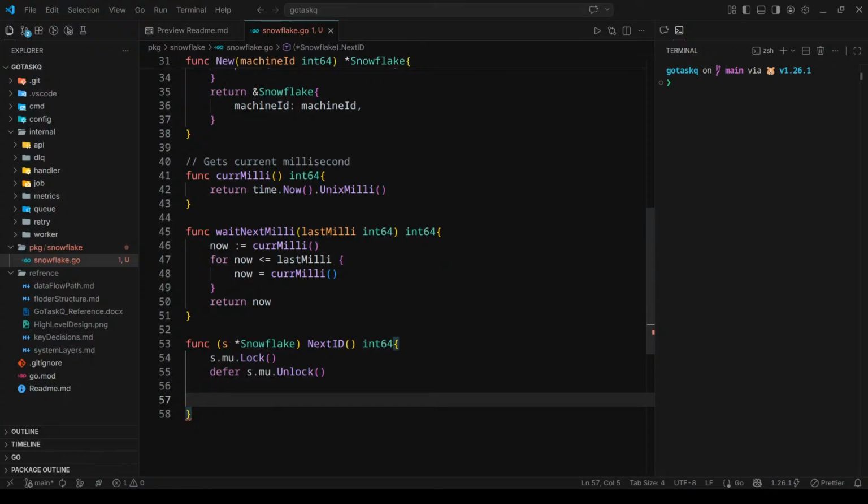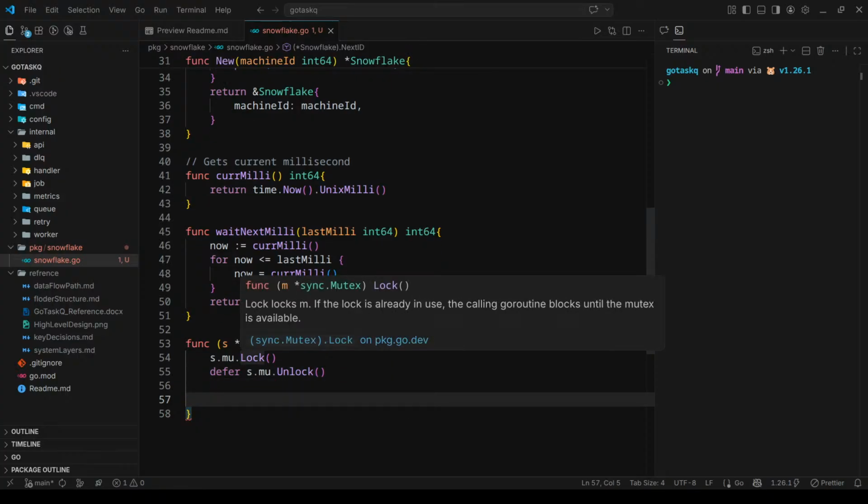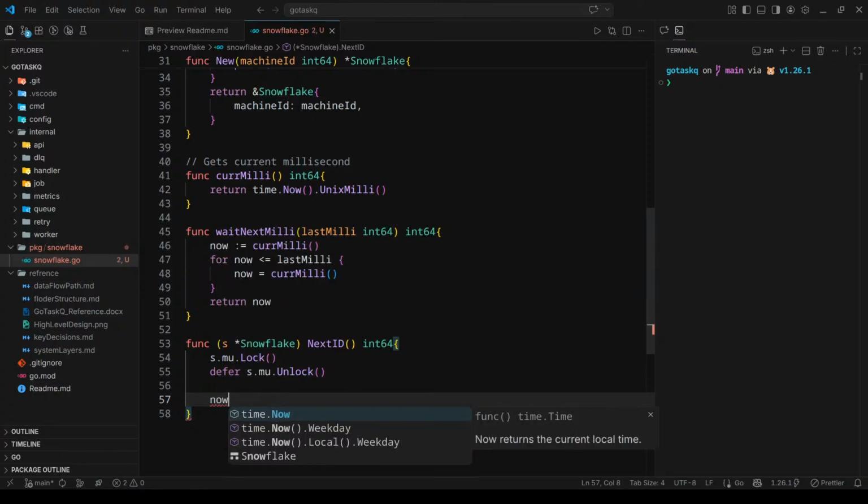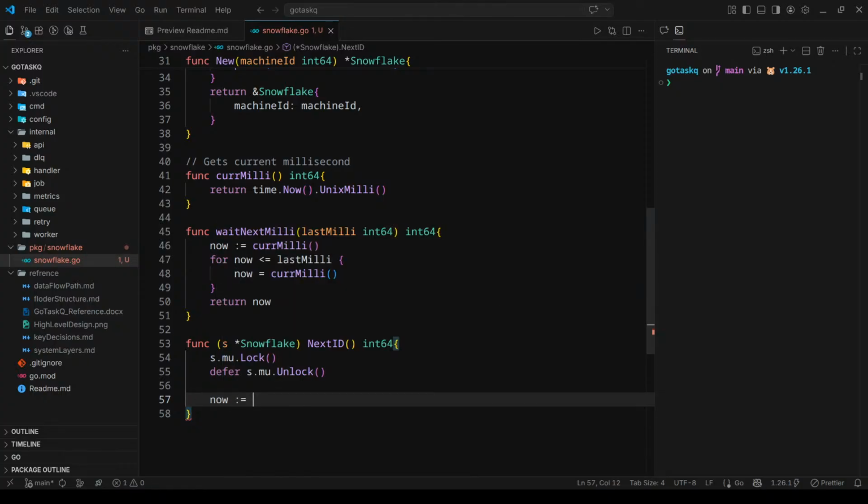Okay, so whenever a goroutine enters it, we will lock the access so that the race condition cannot happen and we can't generate more than one same ID. All IDs are unique. You will understand that, right? Okay. Next thing is we'll check now what's the time currently, which is the current millisecond.